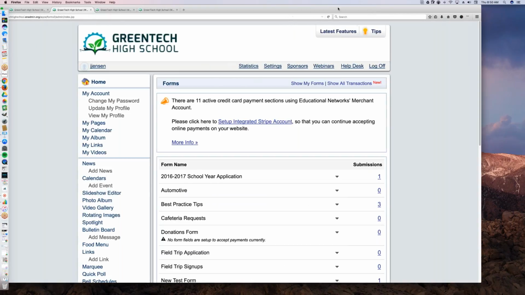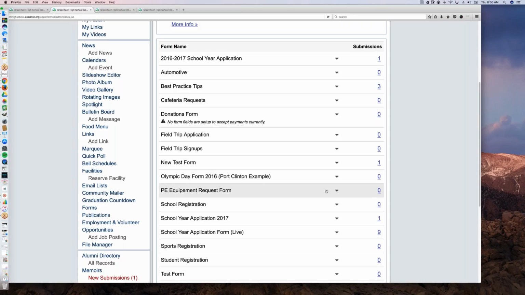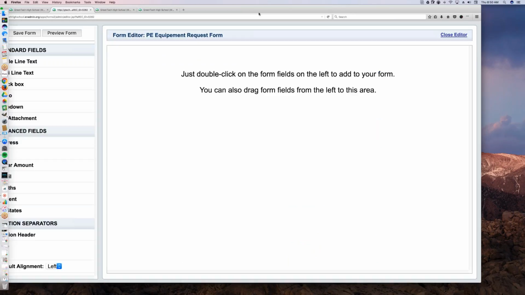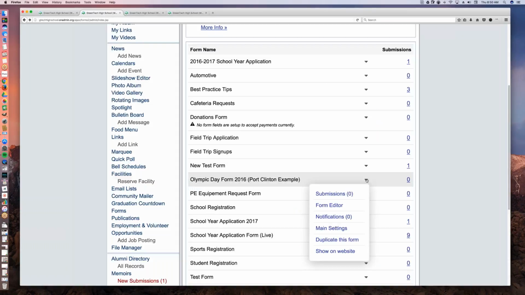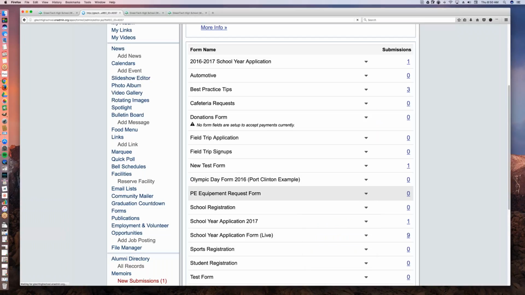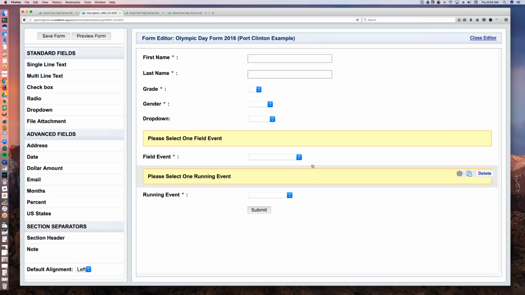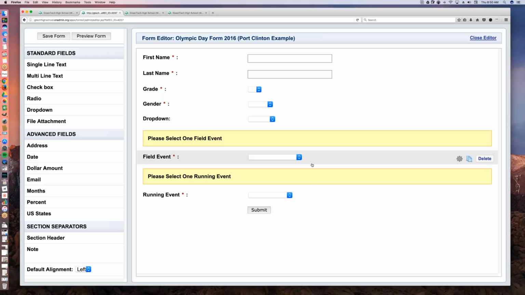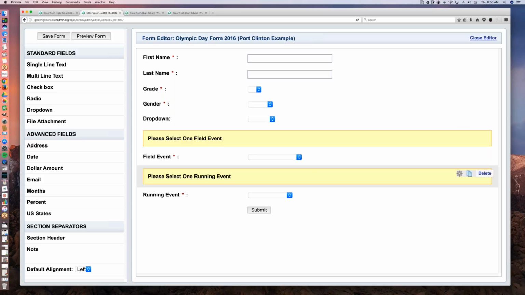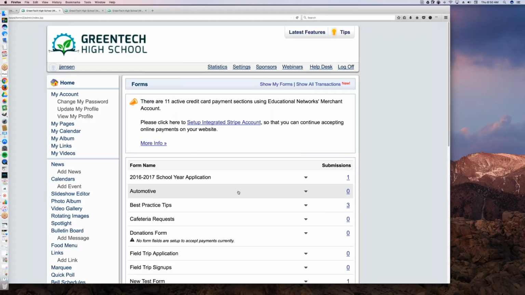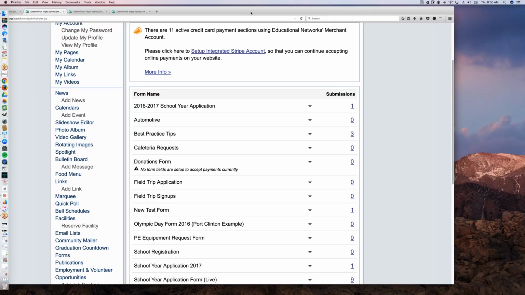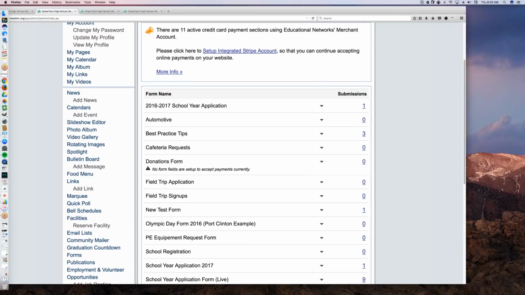Another good example here is, let's see, the PE equipment request form. Oh, that one's not filled out. Let's see what this one is. This one's for a school. This was an example run for a school where it looks like it's about an event, so that's an example of an event form. There's a lot of different things you can do with the form there. Really good question.